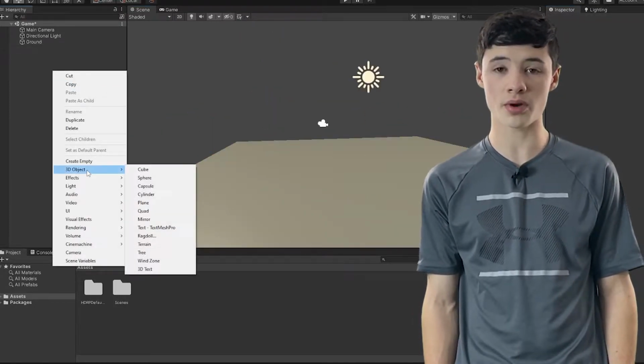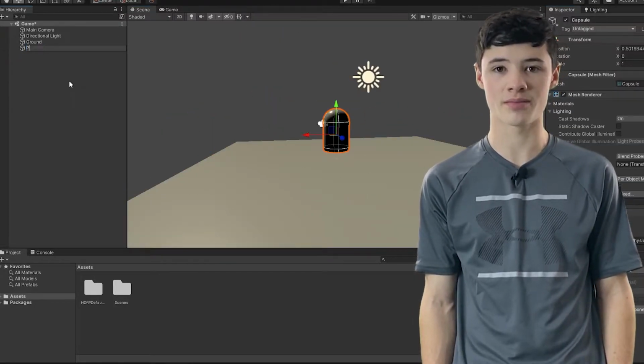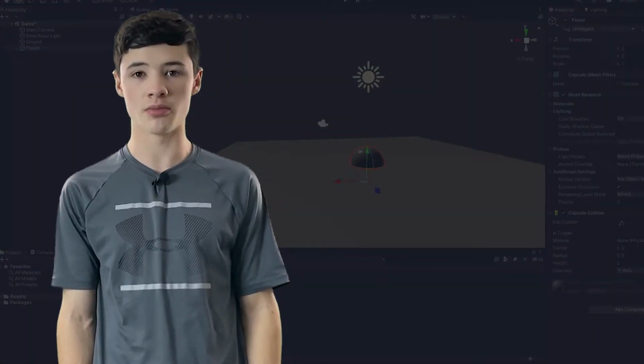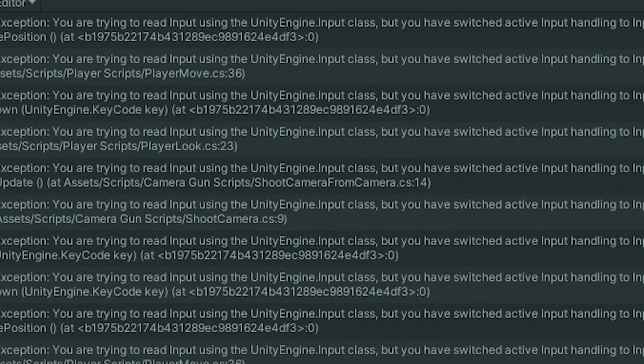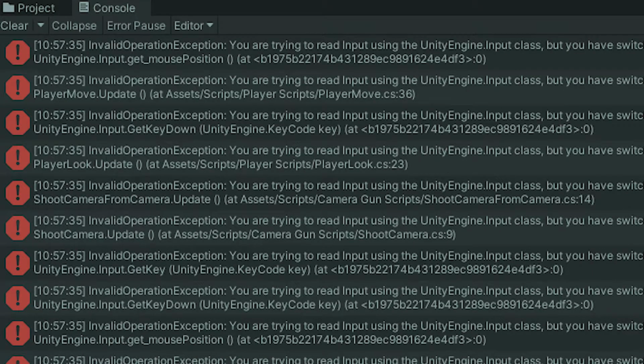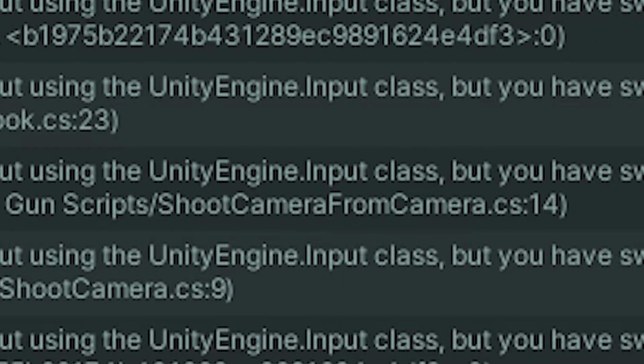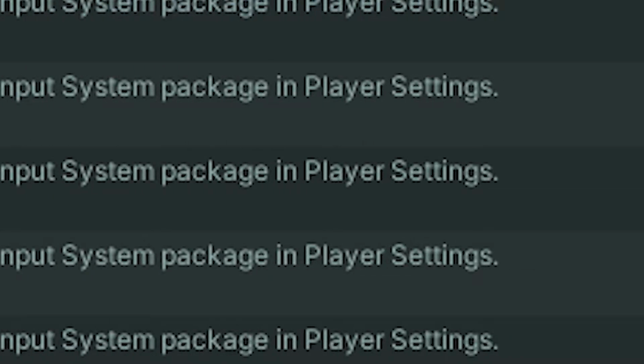So after opening up a brand new Unity project, I made them. The next thing that needs to happen is player movement, because standing still is, well, not fun. So after a little bit of coding, we have an error. And this error I've never seen before. So it's saying that I'm using the UnityEngine.input class when I haven't specified that in the project settings.